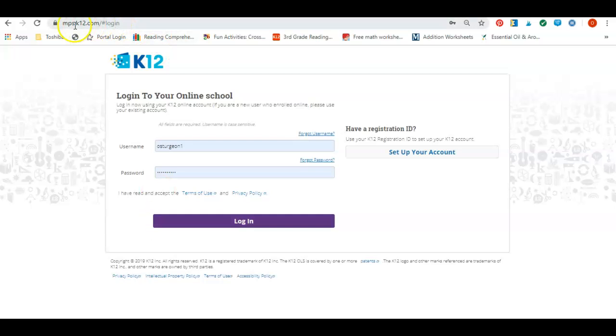The first thing you want to do is go to this site right here, mps.k12.com/#login or hashtag, whichever one you want to use. And you'll enter in your username and password. You should have all of that set up at this time, and that would be in the very initial emails you would have gotten from K-12.